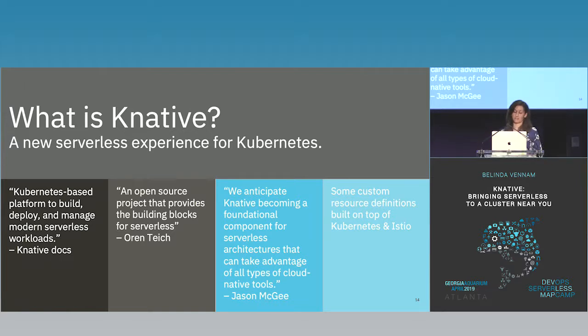The second quote is from Oren Teach, who's one of the product managers over at Google. And he says that it's an open source project that provides the building blocks for serverless. So I think he's coming at it from the angle that they're really envisioning companies building on top of it. They're seeing it as a foundational layer. So they want companies to build on top and build a full serverless platform or offering. Jason McGee, one of the VPs over at IBM, echoes something really similar, saying that we anticipate Knative becoming a foundational component for serverless architectures that can take advantage of all types of cloud-native tools. And then ultimately, Knative is just some custom resource definitions built on top of Kubernetes and Istio.